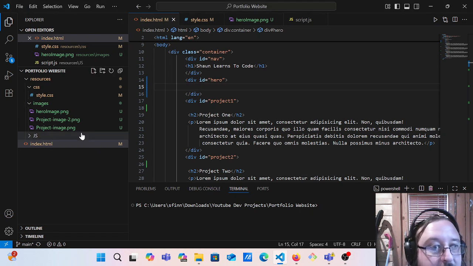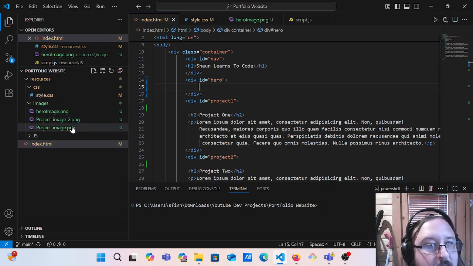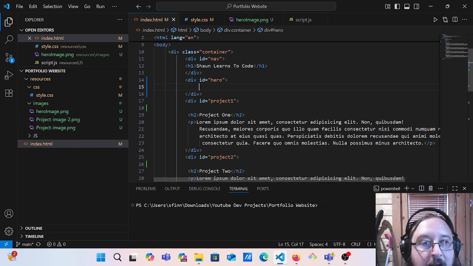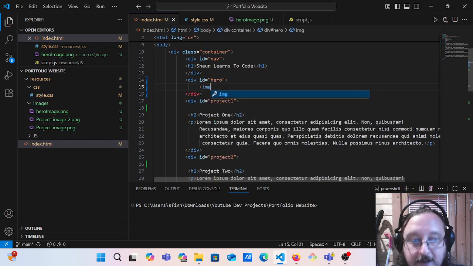So if you look at the file structure, I've picked some images for us to use. I like the hero image. The project images are just placeholders for now. Obviously, when we actually do some real projects, we'll replace those.